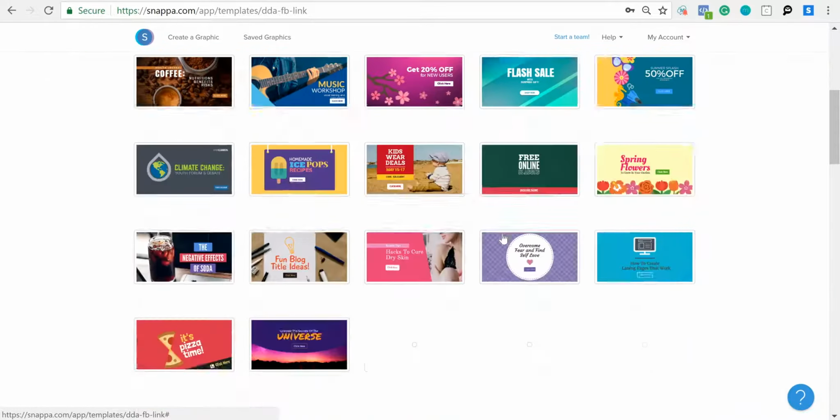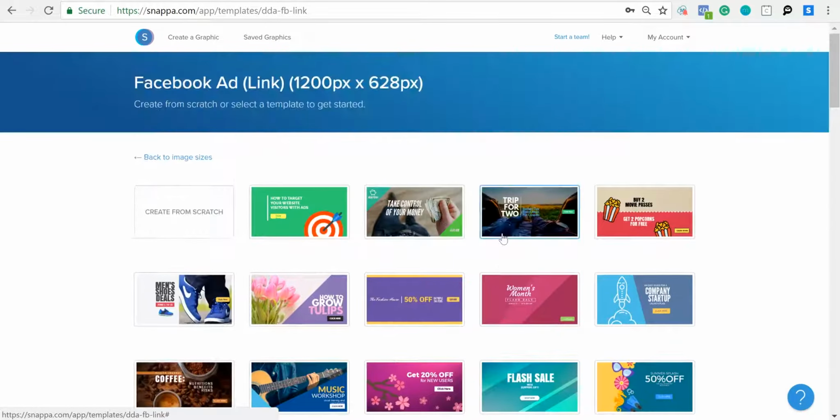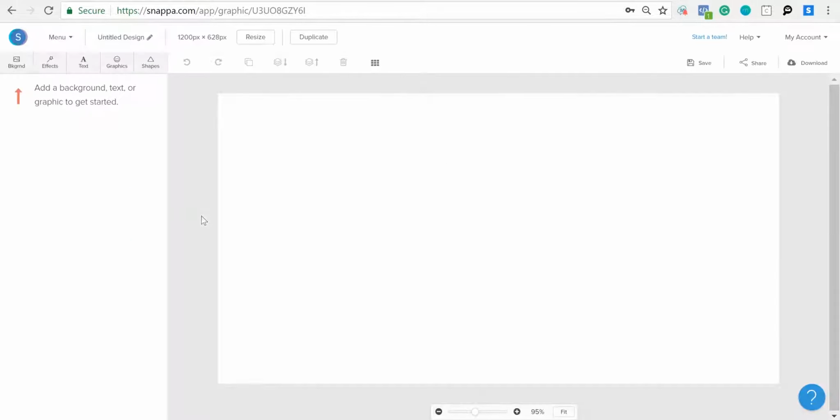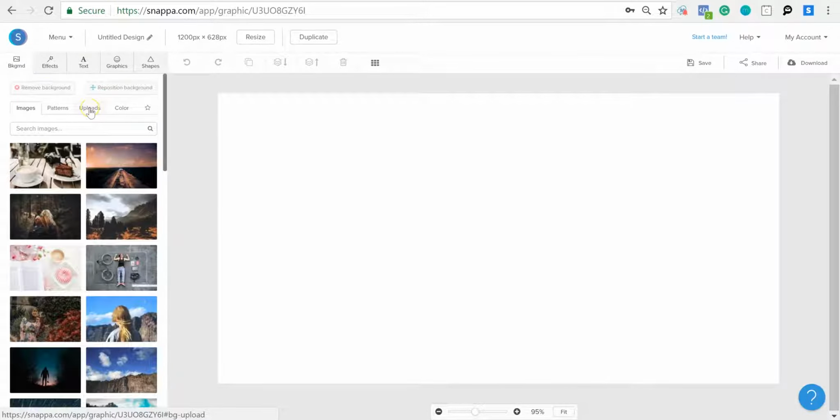Okay, and then there are many different sizes that you have right here, or many different templates that you can use, but we like to create from scratch. And at this point, I want to go to background, I want to go to uploads, and then I want to go ahead and upload the image that I want to use. Okay, so with that in mind, that's pretty much it.